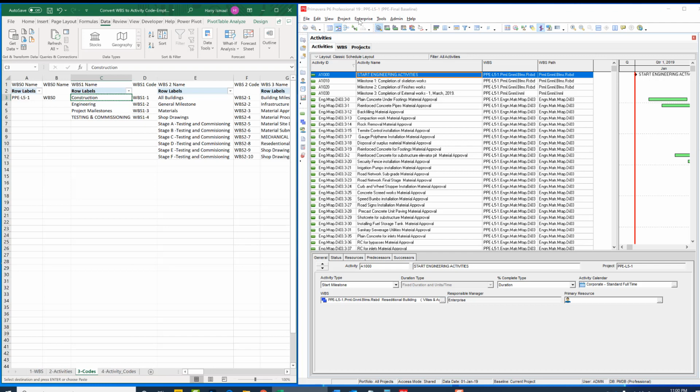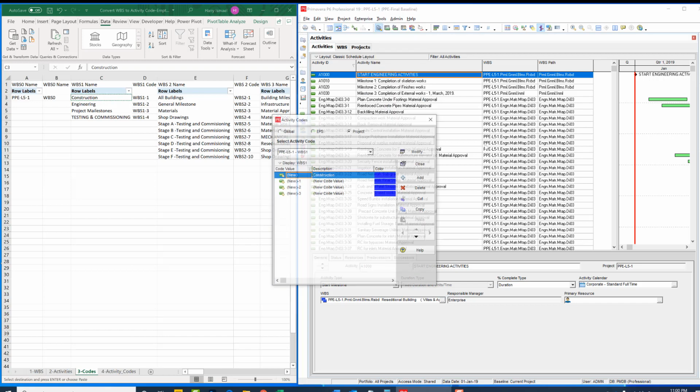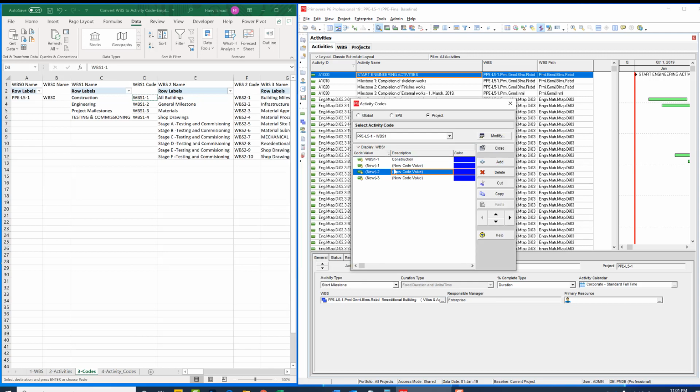Okay, now I can go again to enterprise activity codes. Now construction, and this is the name. Here the engineering. I can change now the name. And here project milestone. Testing and commissioning. And here I have my codes.